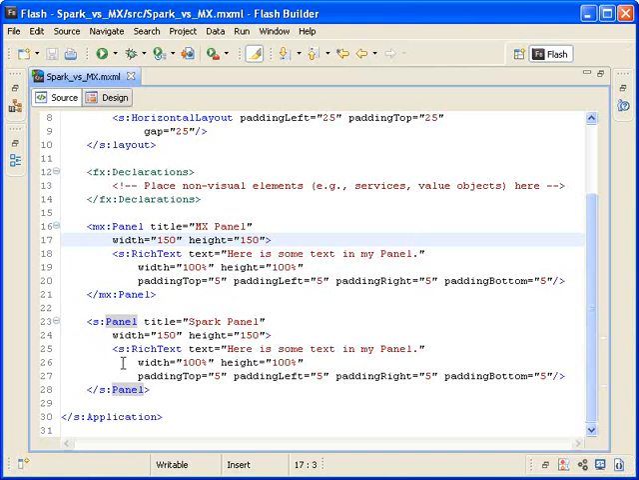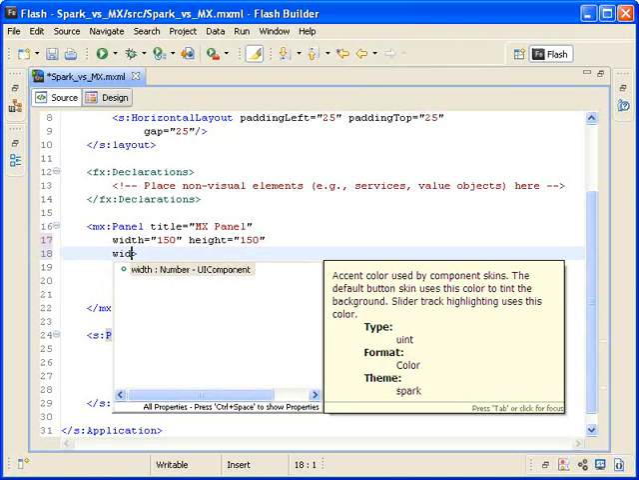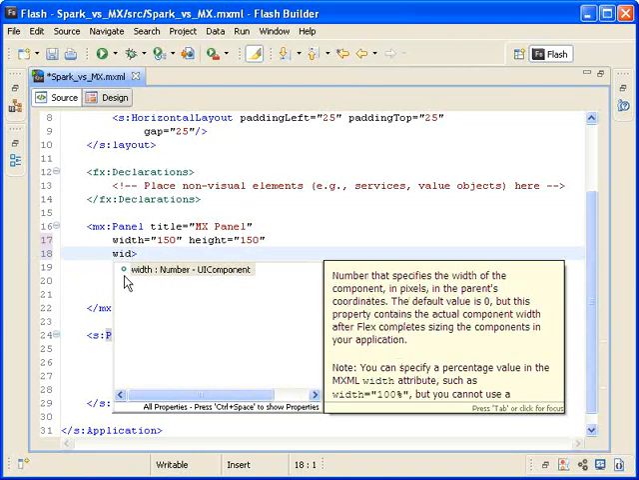So since the width and height properties had the same effect on the MX panel and Spark panel containers, let me try some styles. Styles are another language element in ActionScript that affect the visual display of the UI component. I am adding a color style to the MX panel container. You can see that the Content Assist tool even has a different icon to designate a style rather than a property. You can see that a style is 3 blue squares, while a property like width is a green circle.